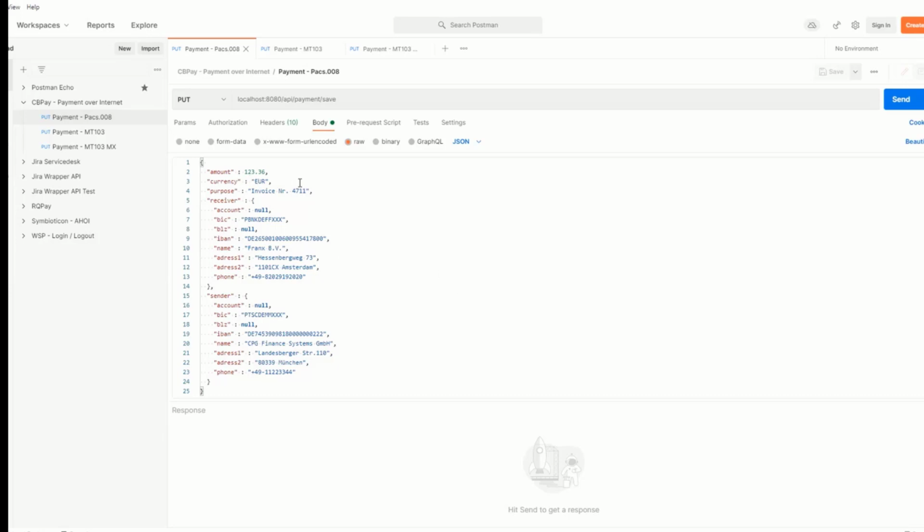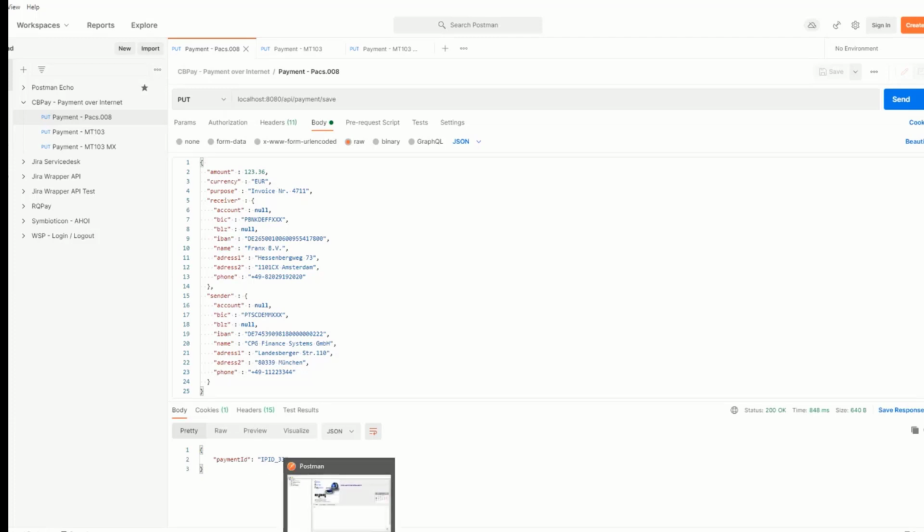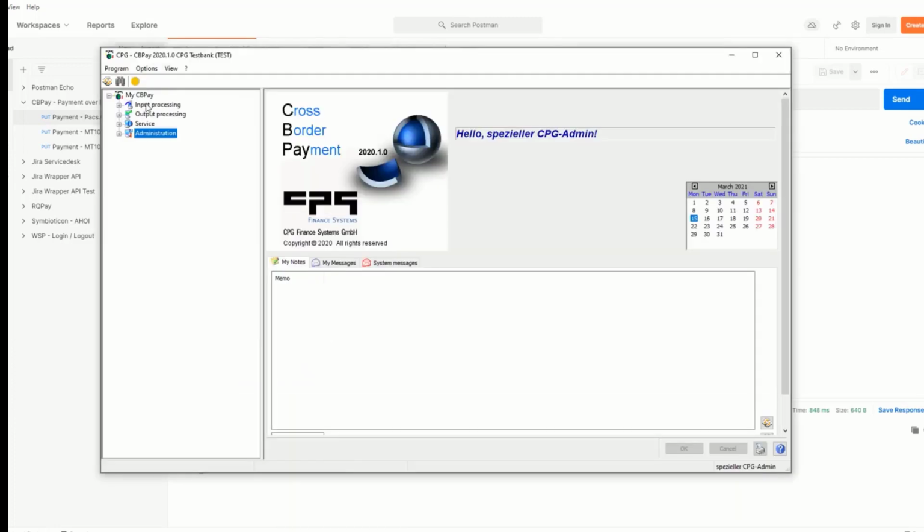So in this first example, Tobias, you have the euro payment. Yes, exactly, which has an IBAN, an address field, etc. And we will trigger our Java REST API by pressing the send button within Postman. Here you get a payment ID, which is the internal reference in CB Pay.